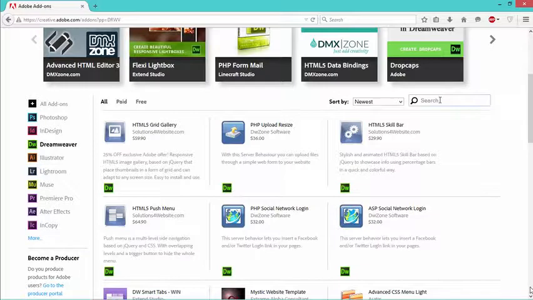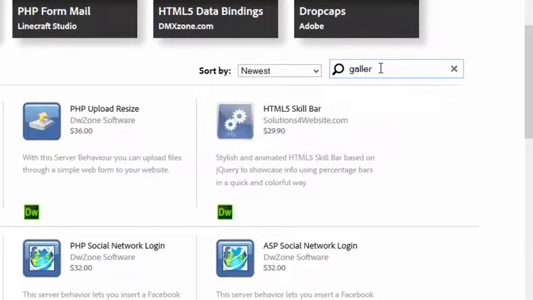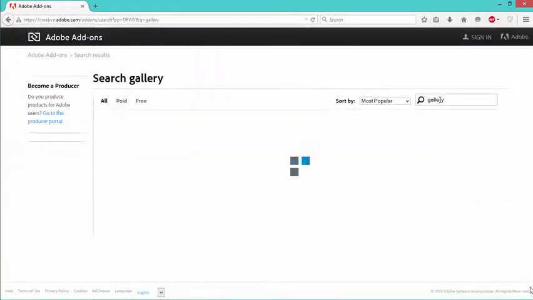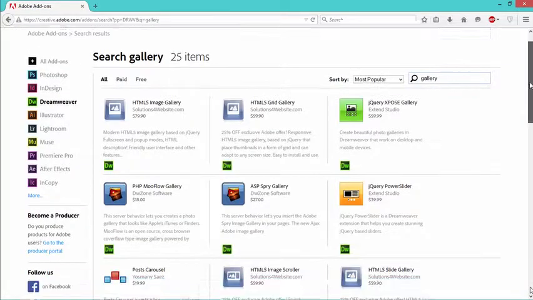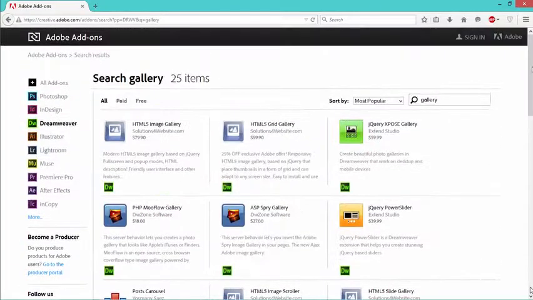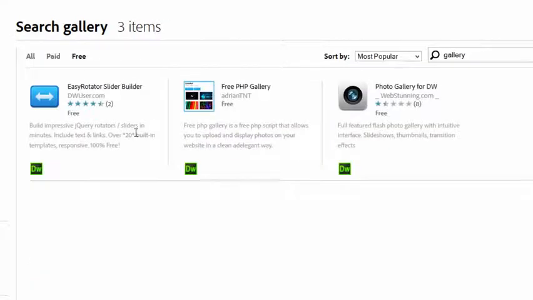Actually, I'm looking for the gallery widget or gallery extension for Adobe Dreamweaver. So I'm going to search here for the gallery and then hit enter. It will show me the gallery widgets for Adobe Dreamweaver, and you can see that it found 25 items. Some are paid and some are free. Let's click on free. Then you can see that it found only 3 items for the gallery. Let's open one of these.